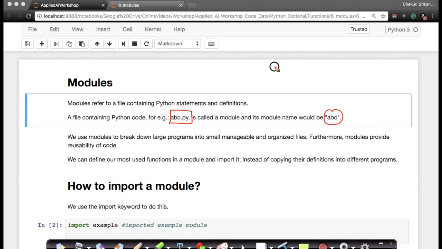So what it does is, imagine you're writing a big project where lots of people are writing code, right? Then each of you could write your code in your own module, and others who want to use your code can reuse it, right? Like I can reuse the code that is written by somebody else, right?